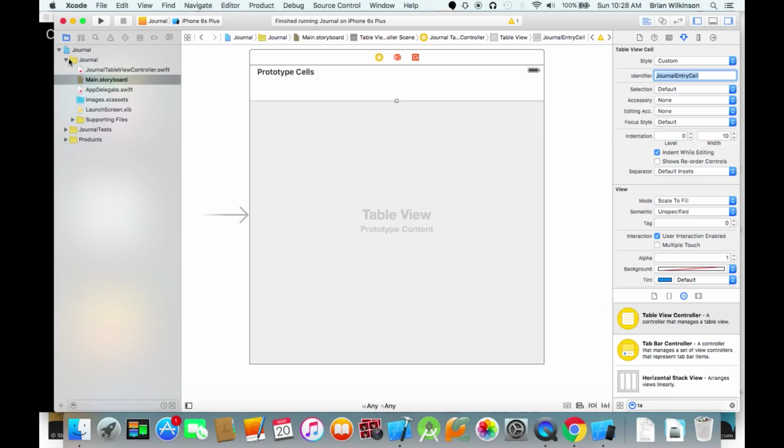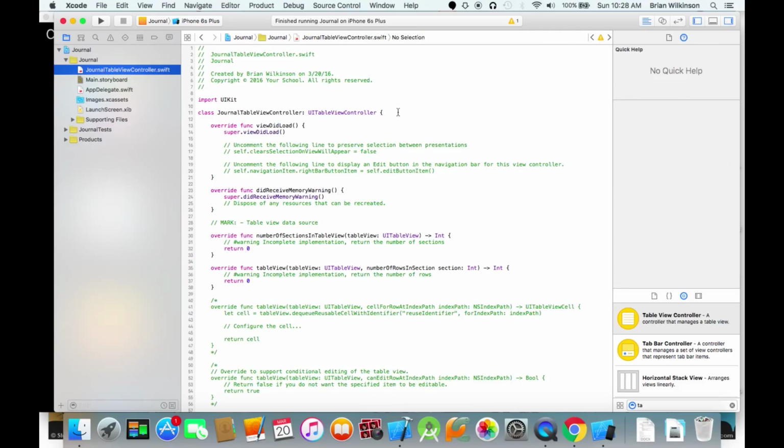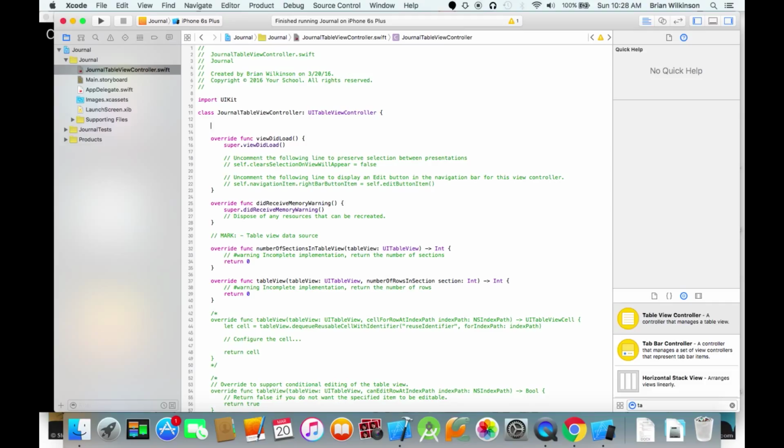So let's go back to my project listing here, and I'm going to go to my table view controller. I'm going to add a little bit of code. I'm going to create a property at the top, cell reuse identifier equals journal entry cell. And again, I do this at the top so that if I have to change the name of this, I only have to do it in one spot, and I'll use this property throughout my code when referring to that cell.